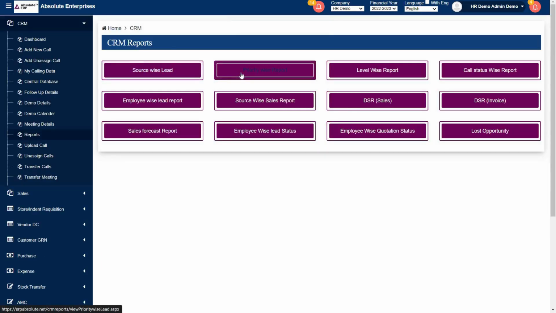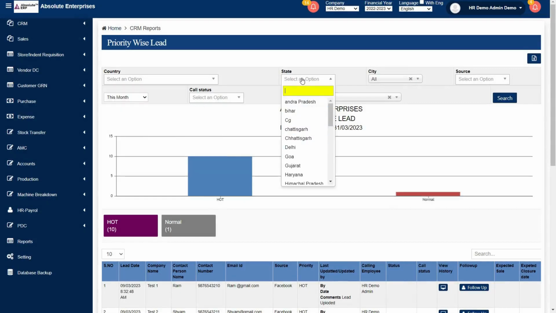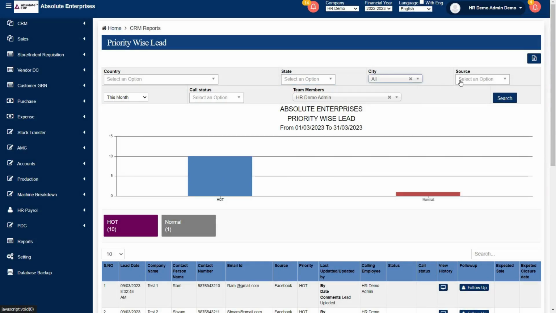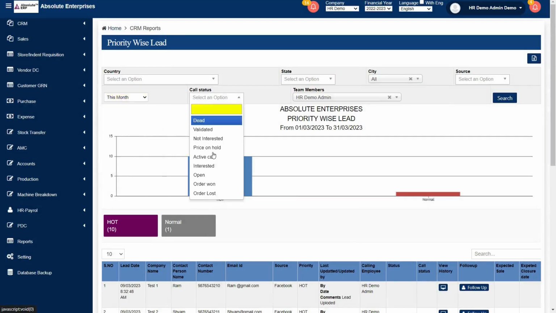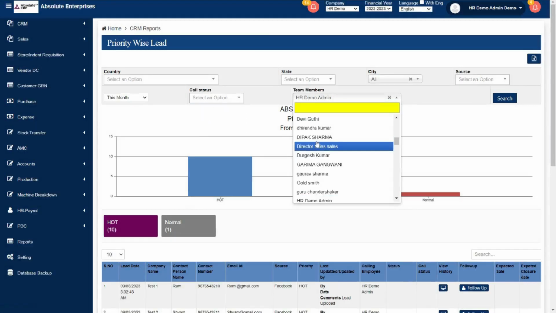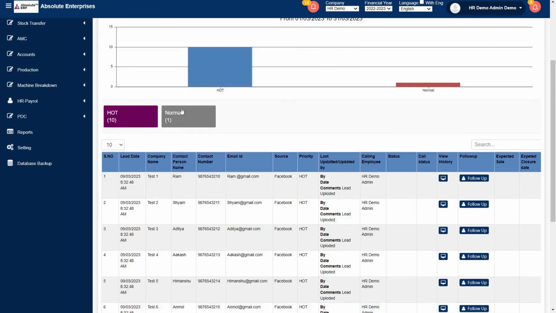Next is the priority-wise report. By using different filter methods, you can categorize your leads. Filters like country, state, city, and your multiple sources. You can also change data according to particular date filters, your call status, and, if you are a team leader, you can see your team members' data by selecting their name. Below, you can see all your lead status against your multiple priorities.